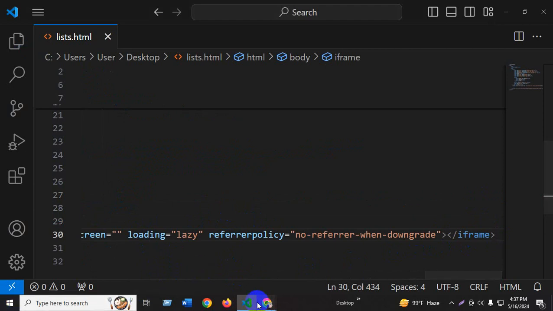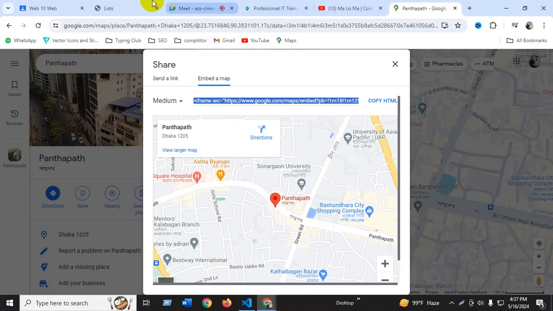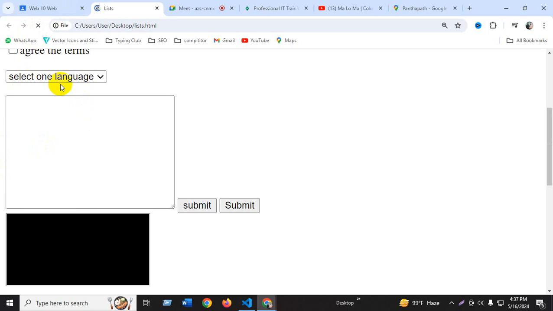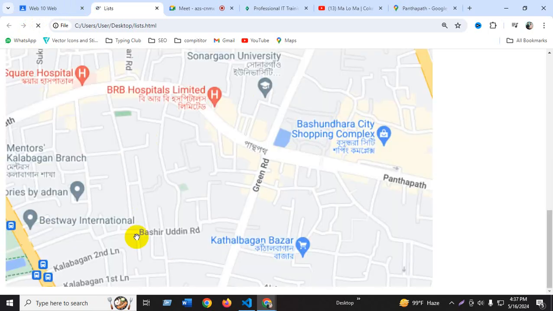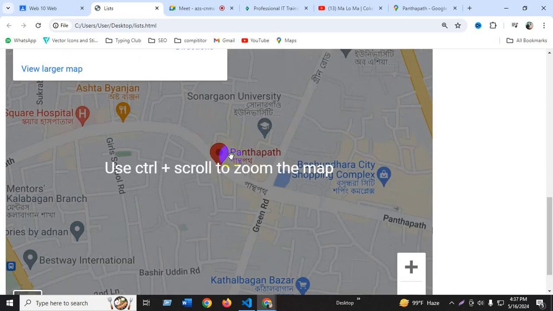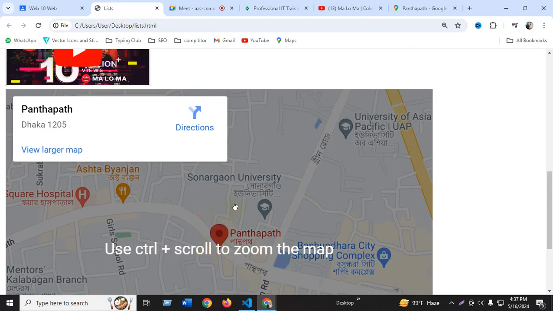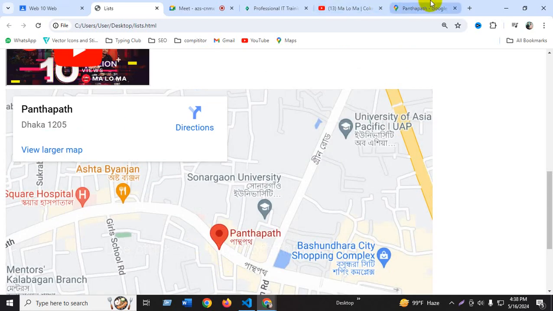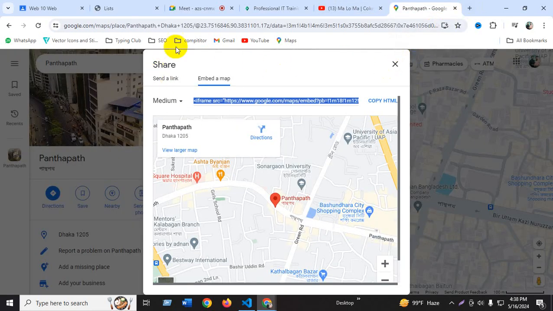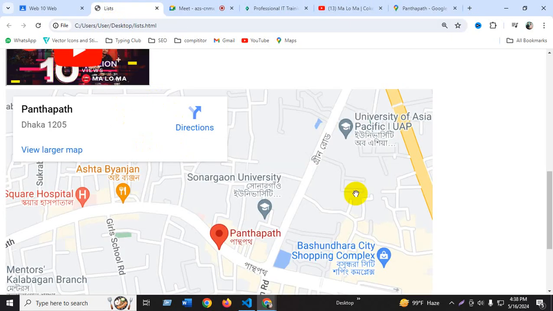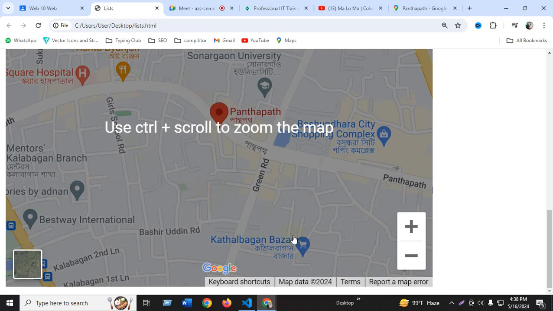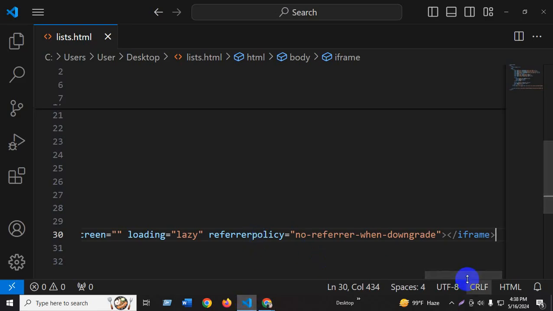So let's save that. Let's go to our site and refresh. So this is the map. This map is Pantabat. So for every map you need to include in a project, you have to search on Google, and you can get the map from Google. And then you can use it in your website. So this is the iframe. Do you understand the iframe?